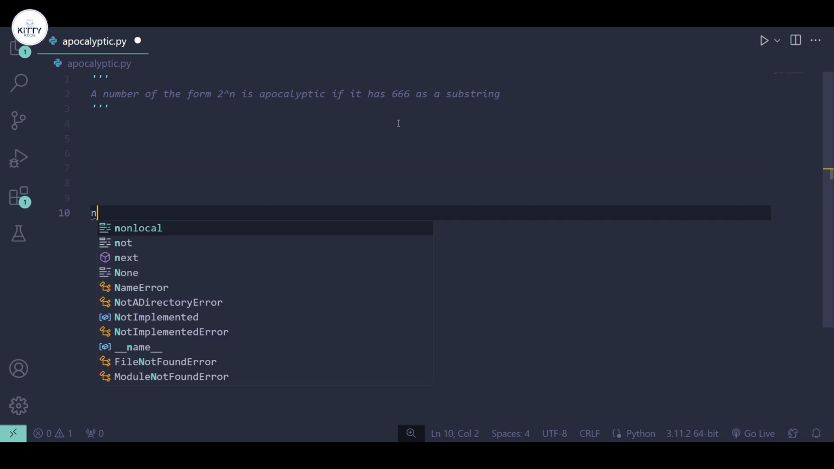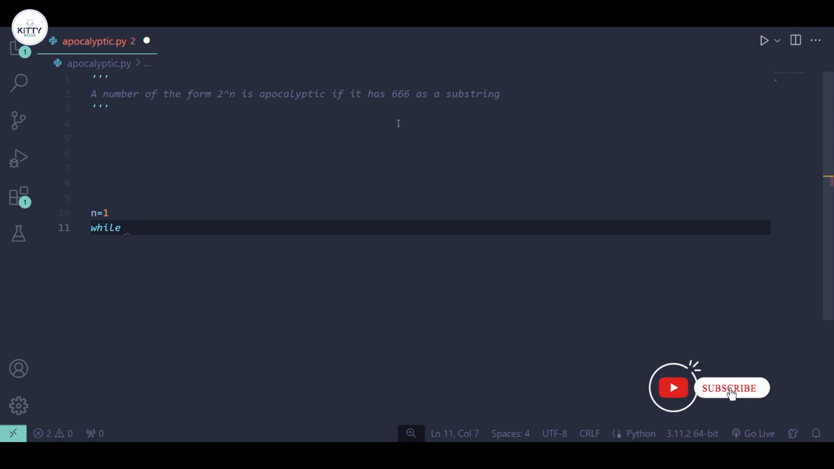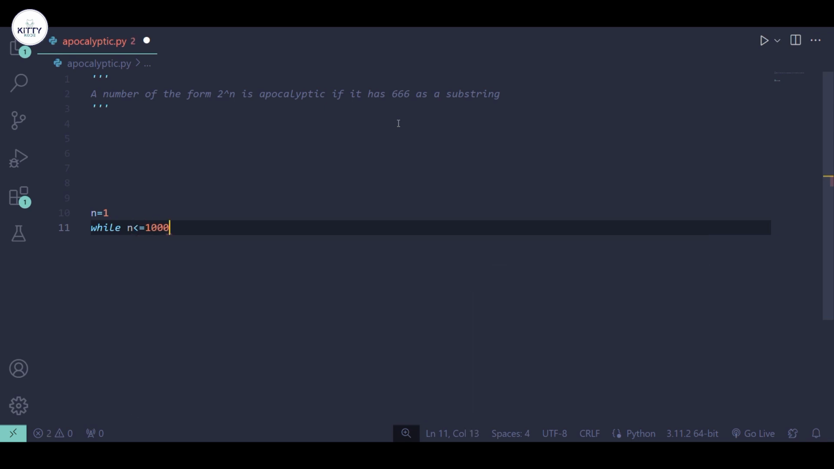So first I want to have a counter variable starting from 1, and then let's have a while loop. So what I want to do is display all the exponents, not the numbers. I don't want to display apocalyptic numbers because they will be so huge and the output will be so messy. So I just want to display the powers, the exponents, starting from 1 up to and including 1000.